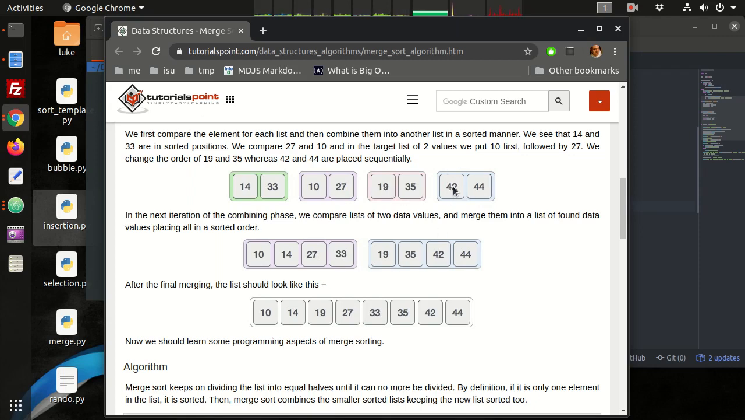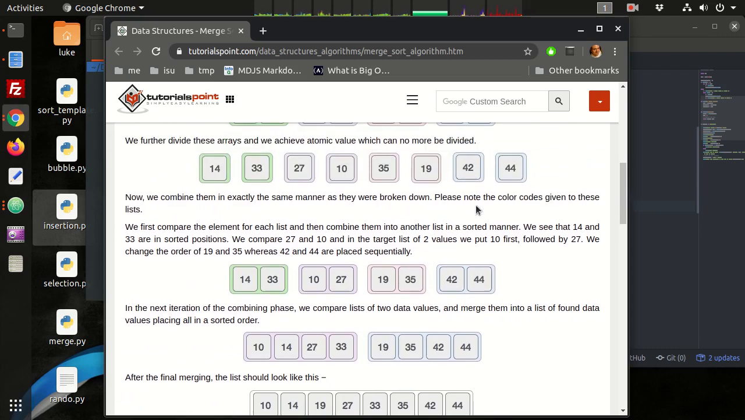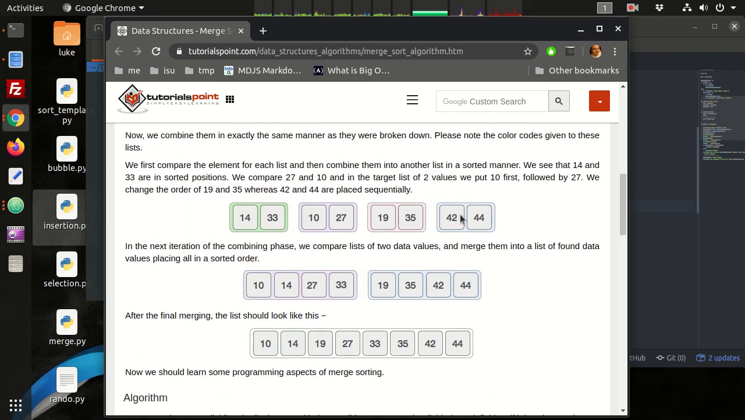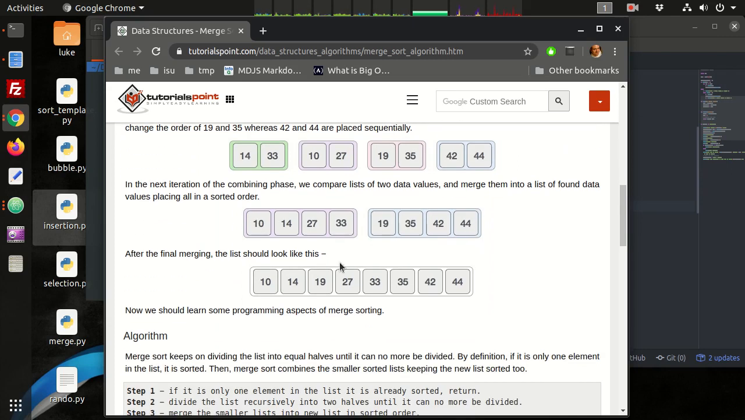19 or 42? 19. 35 or 42? 35. Now there's nothing left in this list. We already know that this list is sorted, right? Because that's what our merge does. It gives us a sorted list, so we can just put everything that's on this list at the end of our merged list. Okay, and then we go down here and we merge these two lists together.